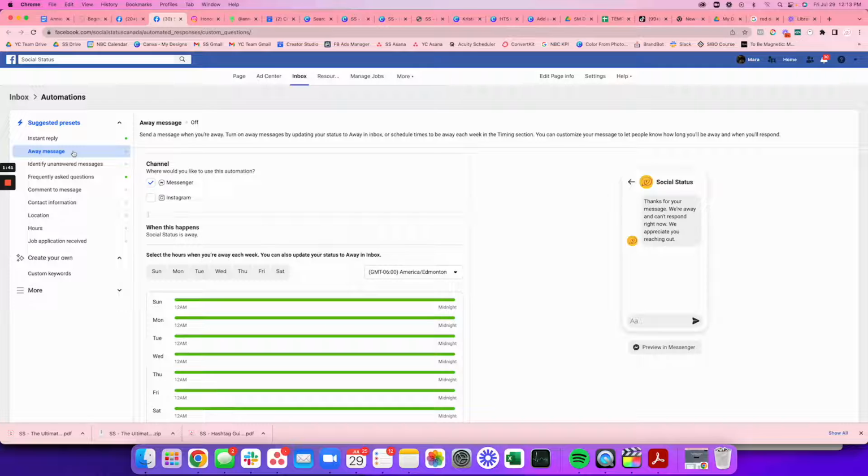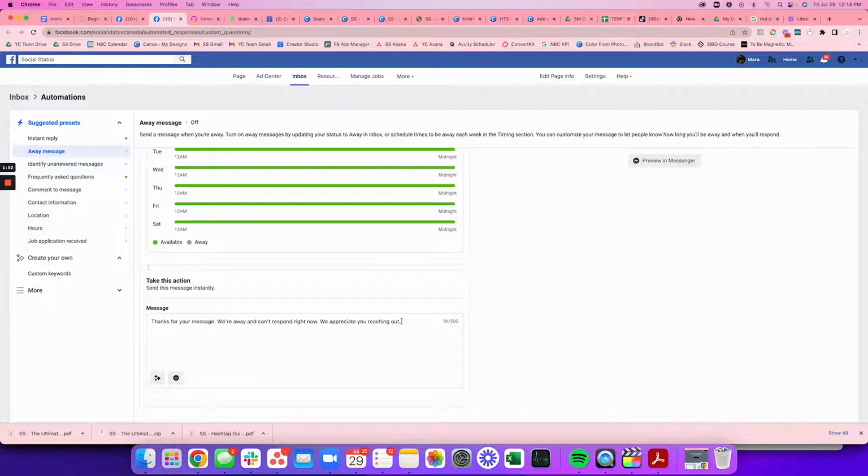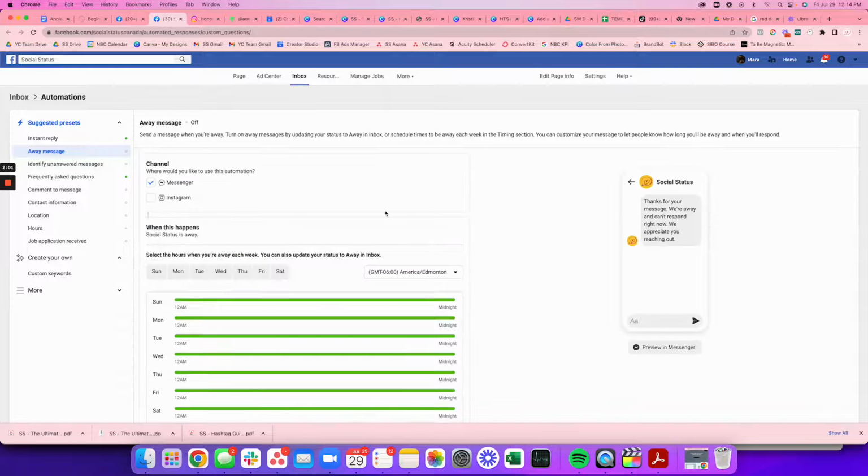When you're away, so like outside of your business hours, things like that, this is the message that people will get when it's out of your business hours. So you can say here like, thanks for your message. We will reach out to you during business hours. These are them. If you're a new student, go here, so on and so forth. So you can give them different options.